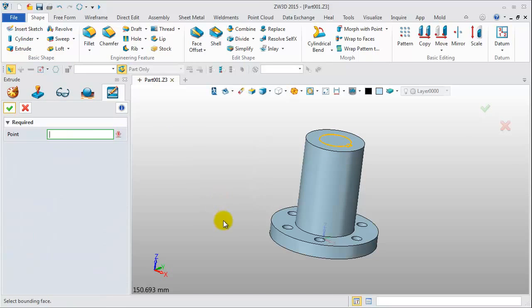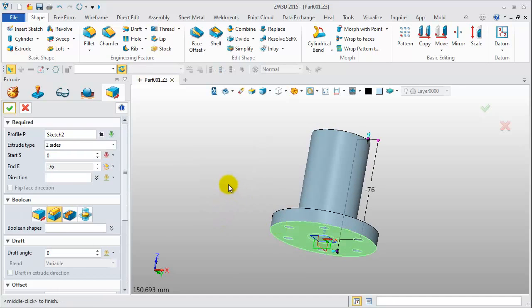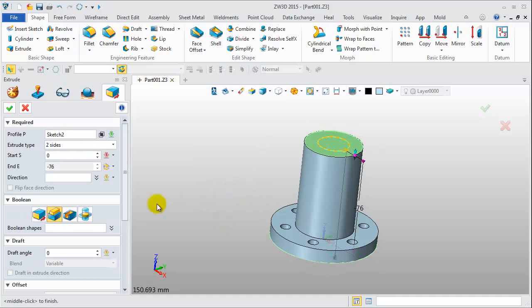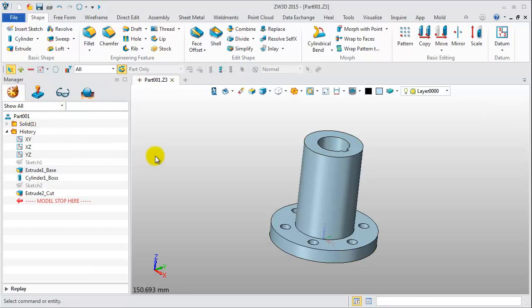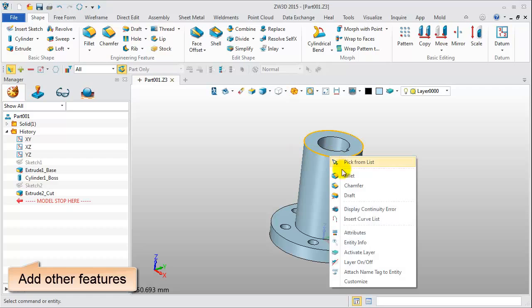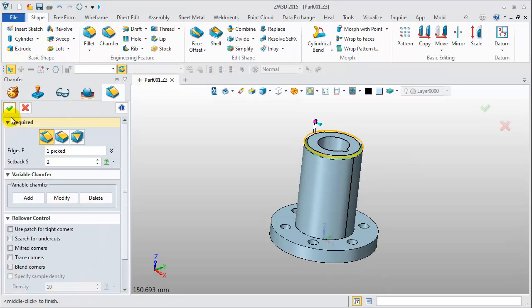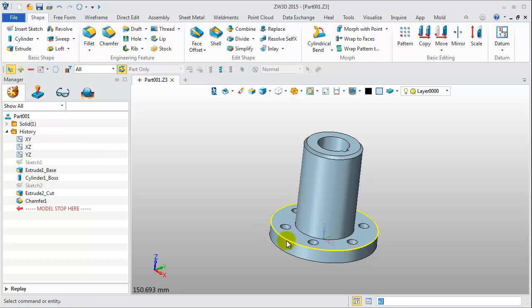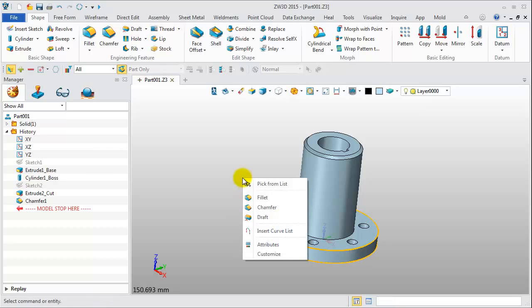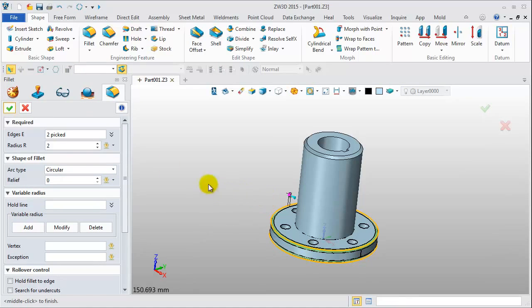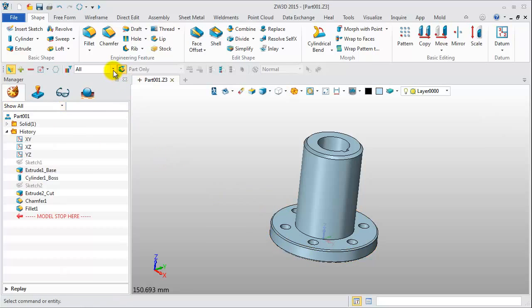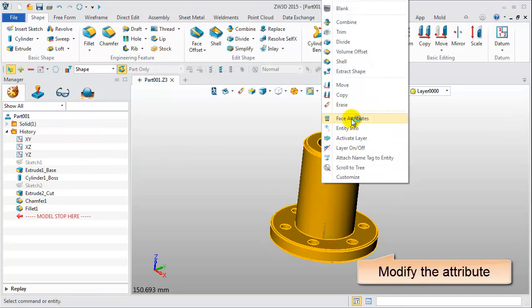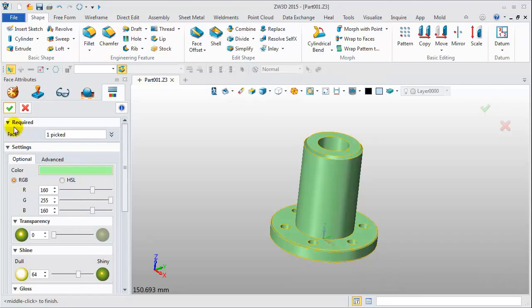Extrude the sketch from top face to bottom face to cut the shape. Add some engineering features such as chamfer and fillet. Now finish the modeling. Last one, modify the model attribute.